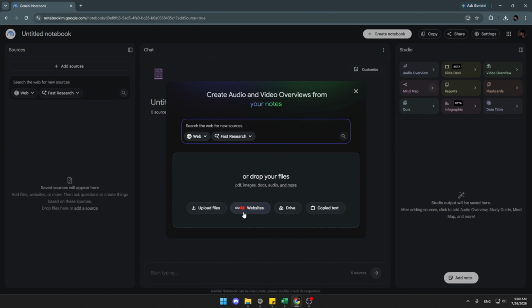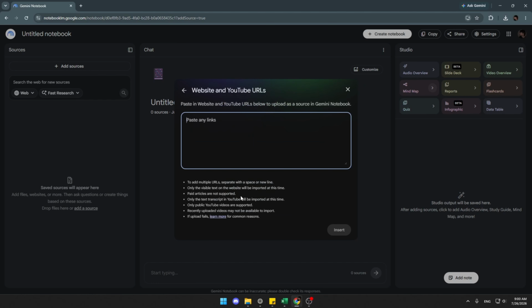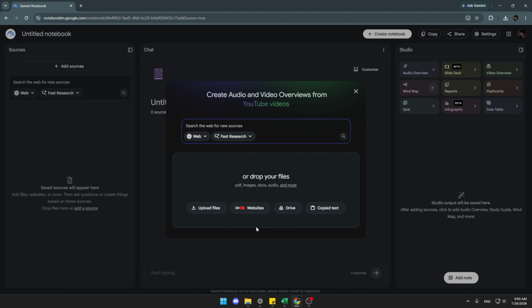selected files. So you'll notice that when you click on the websites, you can see that it says right here, paid articles are not supported. However, this is only limited to if you use the websites feature or the search feature. If you have a copy of the PDF file and upload it, it should work without a problem.